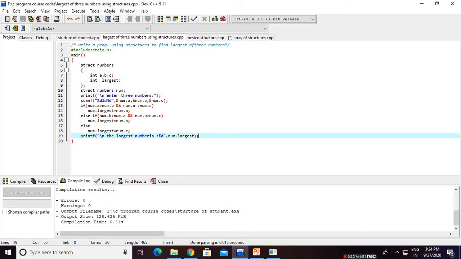Now we have printf, enter the three numbers. We are taking the input. How do we take the input? scanf with %d, because we take three inputs. But where does the input go? Basically, we are accessing the members of the structure. First access using dot, then go to that address and take the input.